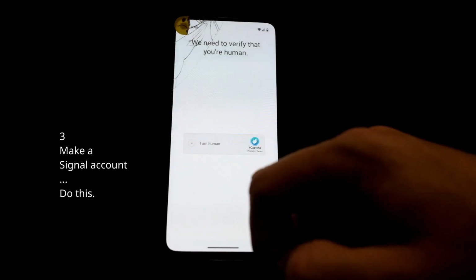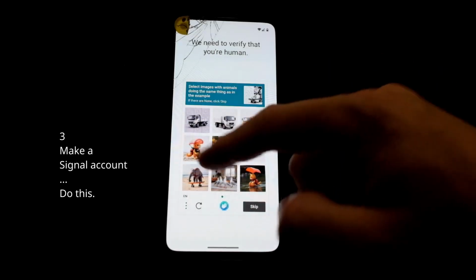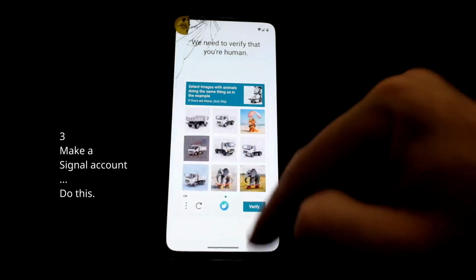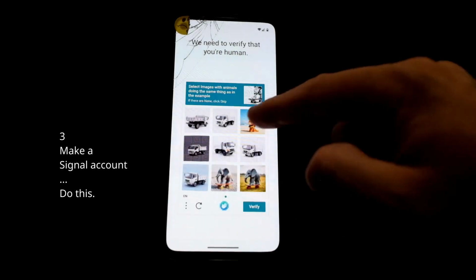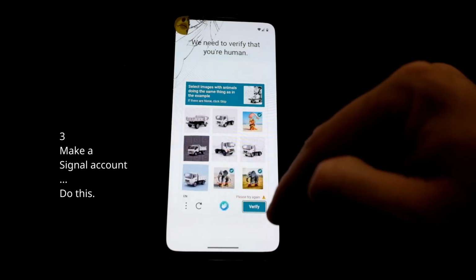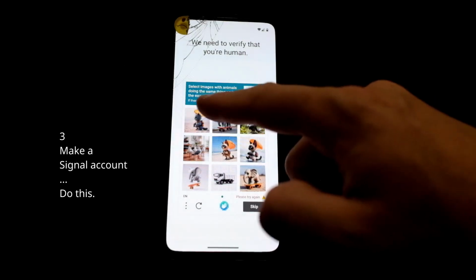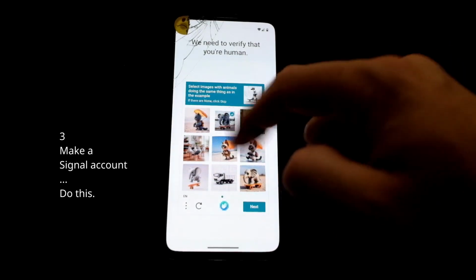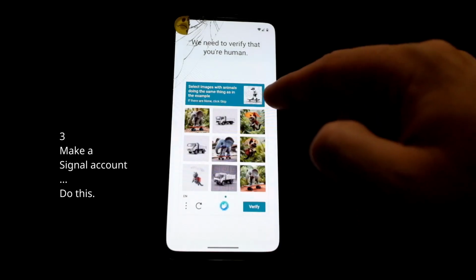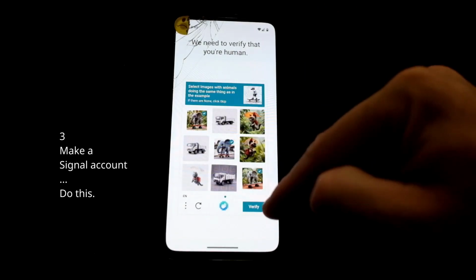You click yes, and then it's going to say images with animals, or it's going to have something different for you. So you click all the images with animals, click next. Images with animals again, click next. This is just checking the images with animals doing the same thing as the example. So you're going to have to find the animals doing the same thing as the example.